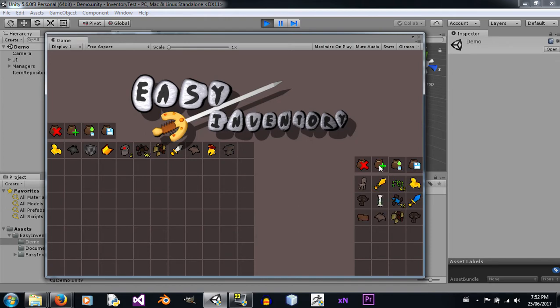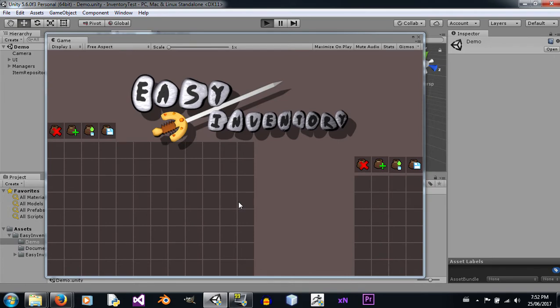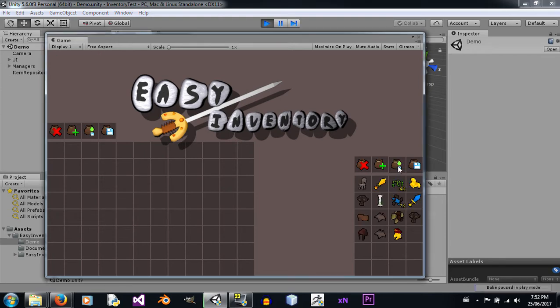Now I'll give you an example here. So here I've added a couple objects. I'll add some manta ray and a gold helmet. And I'm going to go ahead and press the save button. And now when I close it and I reopen it, you'll see that the items will load back in. So there they are. They've loaded back in.